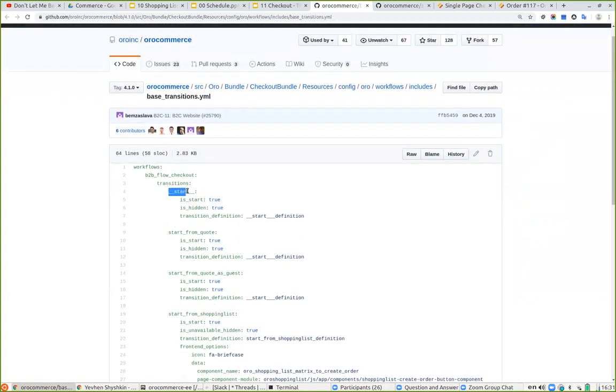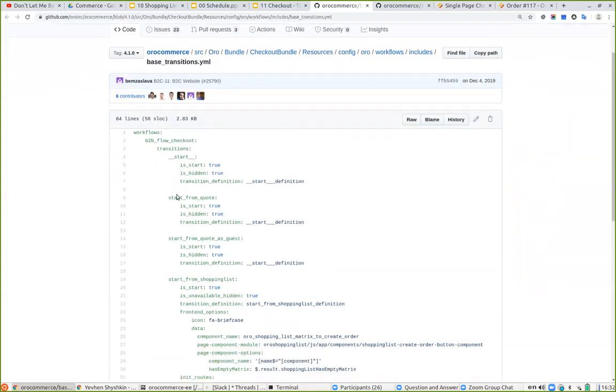So first we have our special transition name, underscore start underscore, which is the system transition which each workflow always has. And in fact, as you can see, at least two of the start transitions use the same definition, called start definition, because they're doing exactly the same thing.